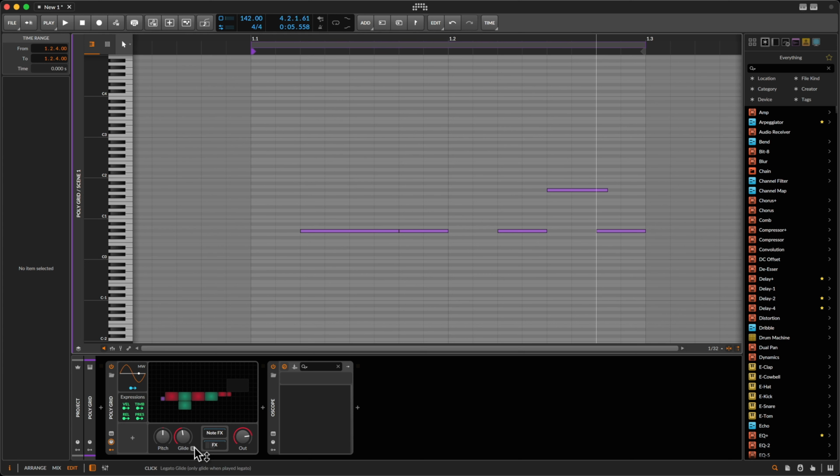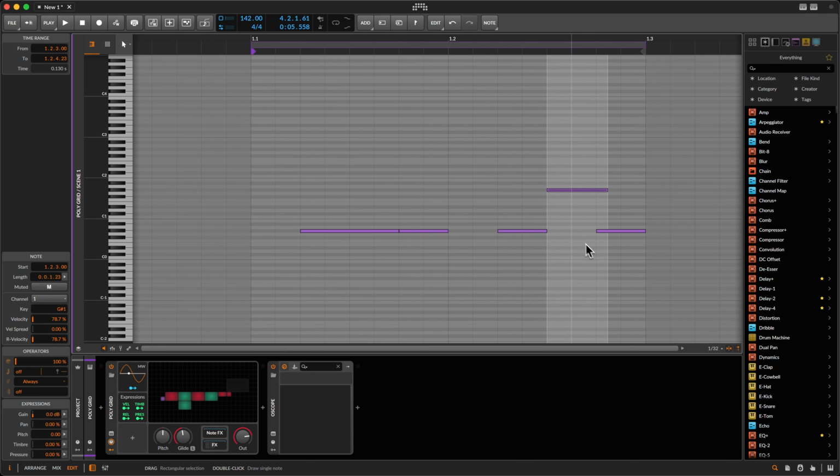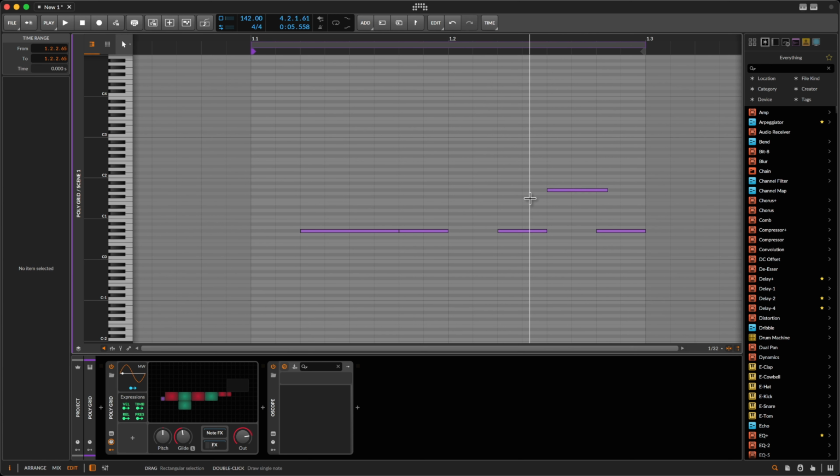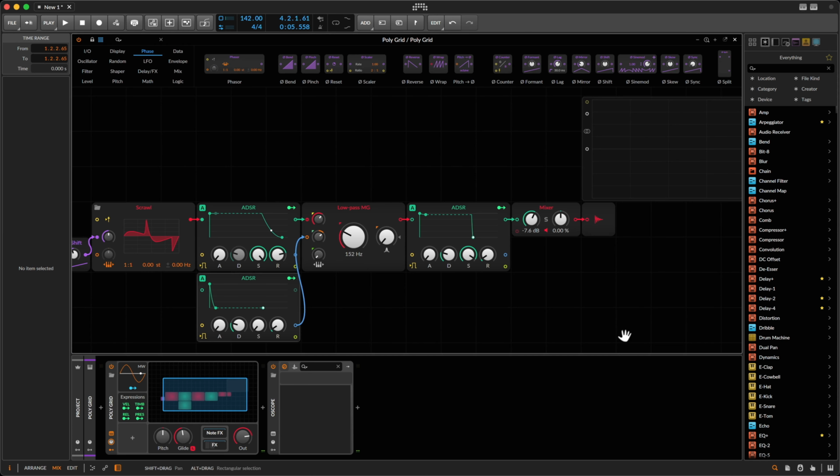Now we also need to enable legato. Otherwise, also non-overlapping notes will pitch. For example, when I play a low note, then a high note, it still tries to pitch up even though they do not overlap. When I turn on legato, that doesn't happen anymore.